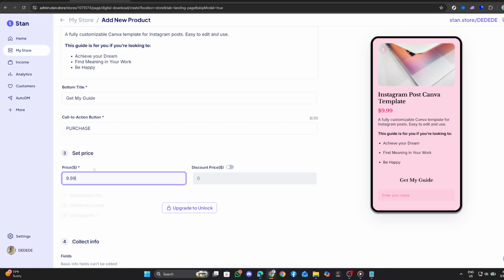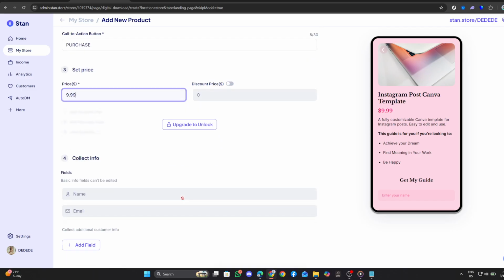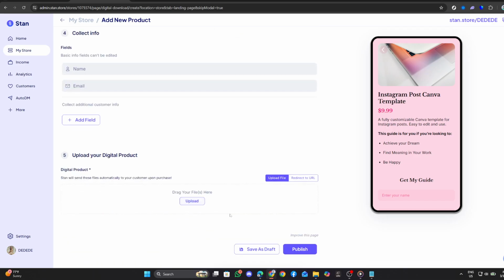After setting the price, you will need to upload a PDF or zip file. This file should contain the link to your Canva template or instructions for duplication. Ensure that your file is appropriately named and formatted to avoid any confusion for your customers.